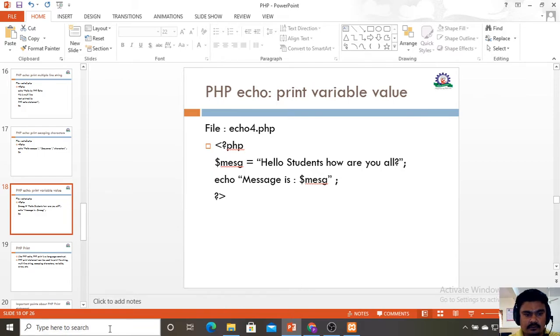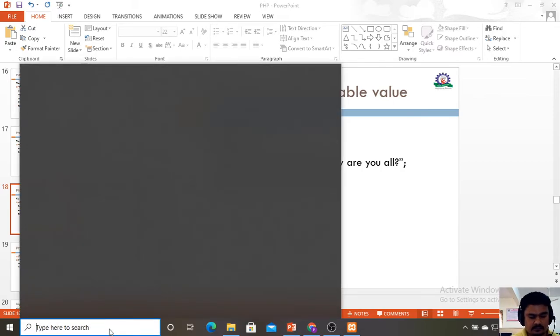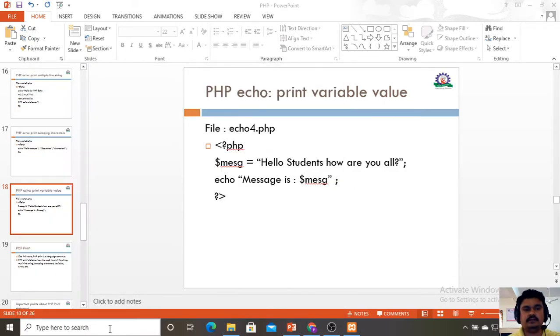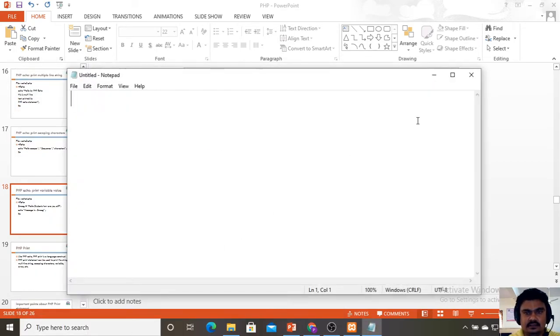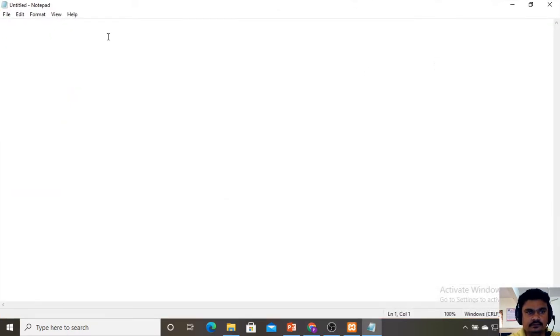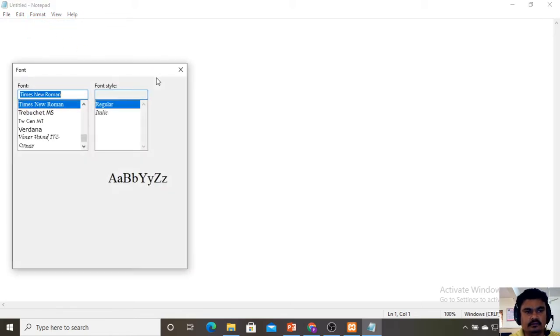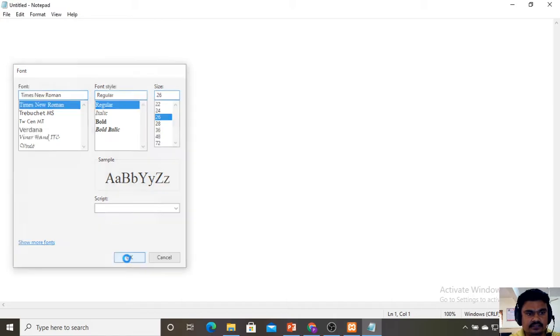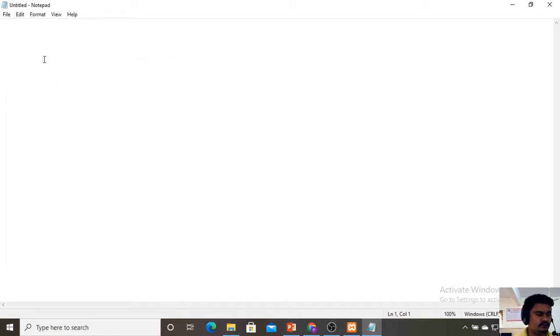Now I will open my normal editor called Notepad, or you can go for any advanced editors like Notepad plus plus, or somewhere else. Here let me increase the font size so that you can see it more clearly once I am executing the program. I am keeping it as 26. I am using Times New Roman as normal.